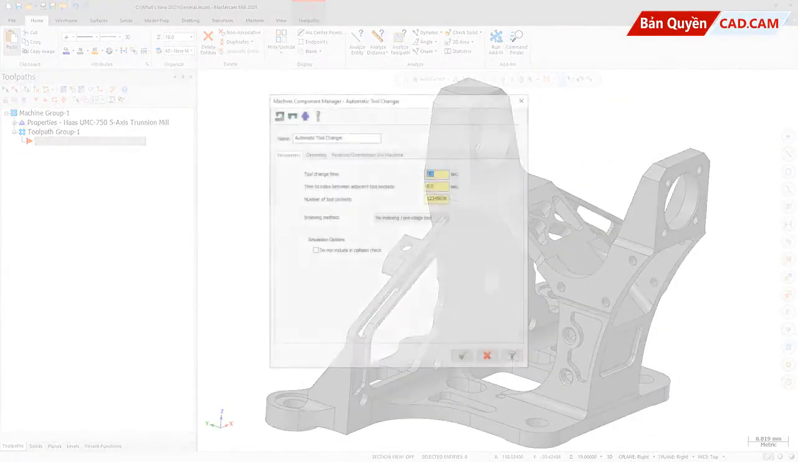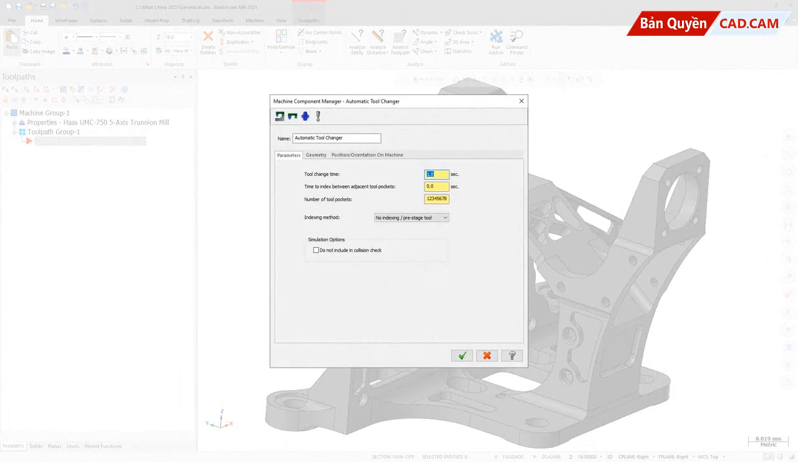The number of allowed tool pockets for an automatic tool changer component has been increased from 32,000 to over 2 billion. Since Mastercam uses this value to clamp the allowed tool numbers when programming your part, the new limit lets Mastercam machine definitions accommodate modern tool number formats, such as group numbers that require 8 integer digits.